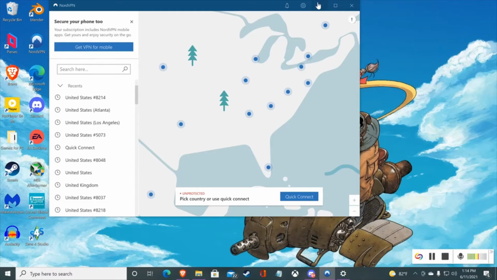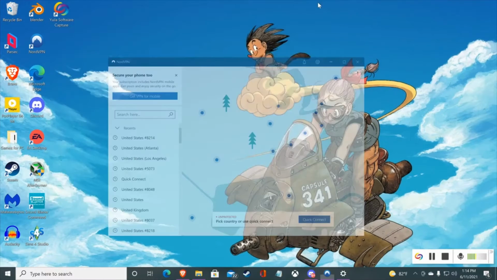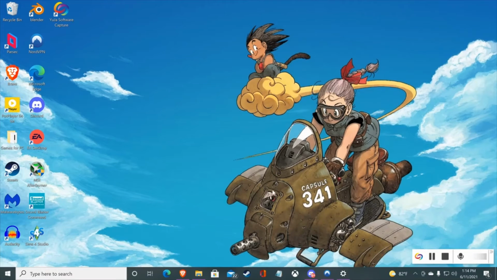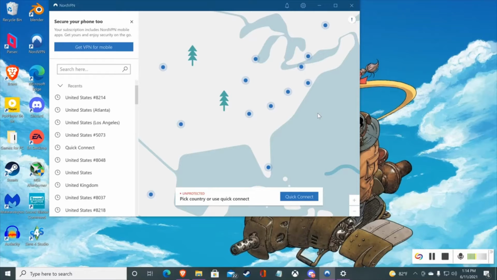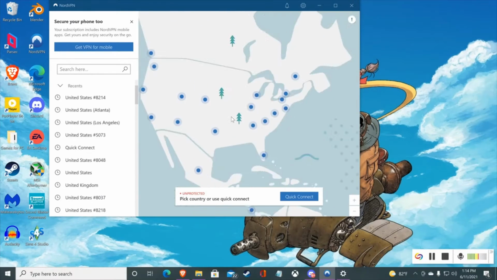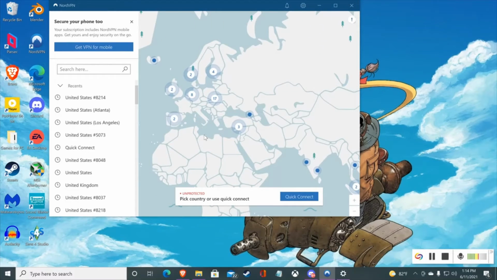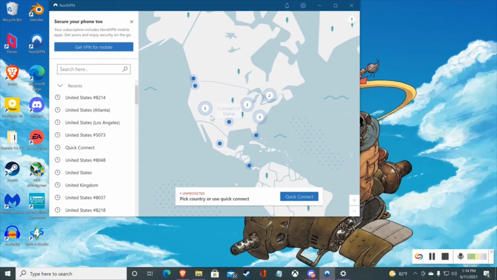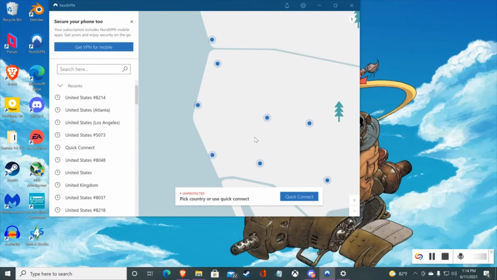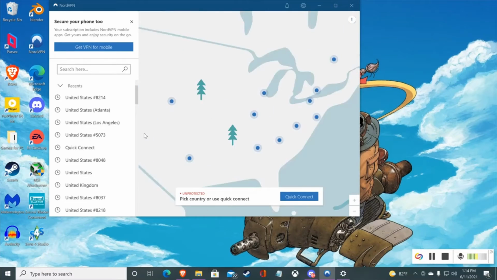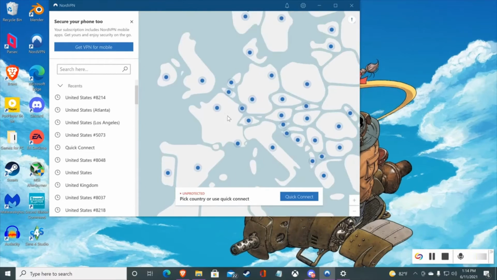Now, as I said before, I'm going to talk about NordVPN. NordVPN is one of the utility programs that I have on my PC. It's not like a normal utility program, but it basically helps with my internet connection. As you can see, there are multiple servers around America, but there are also servers in different areas. So this allows me to change my IP to be in California, or if I wanted to, I can go all the way to Britain.